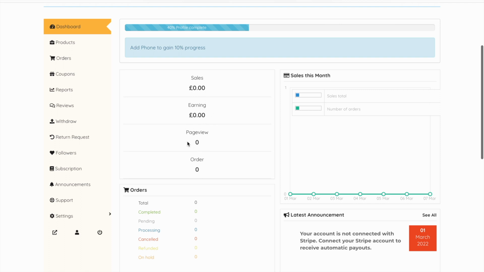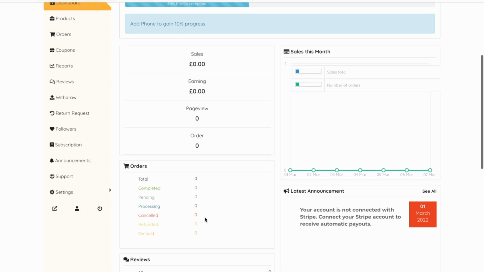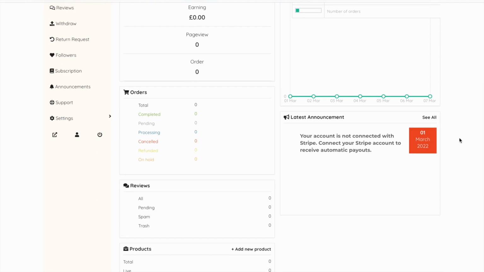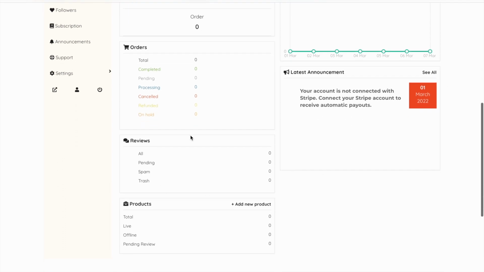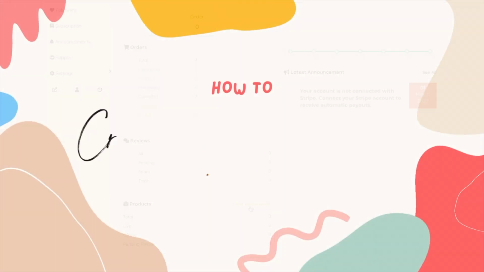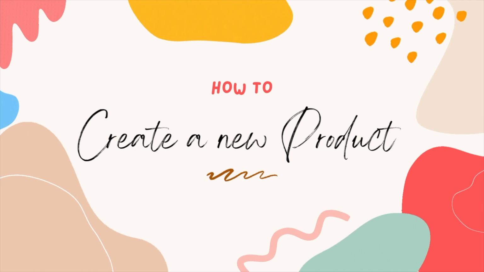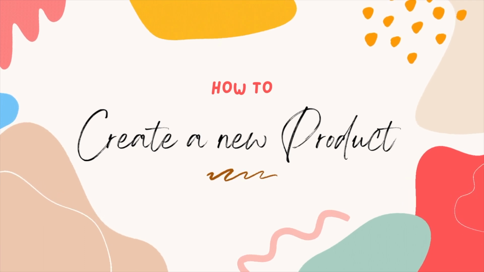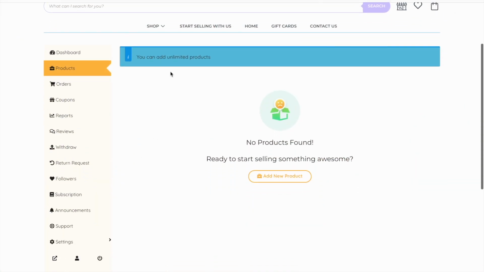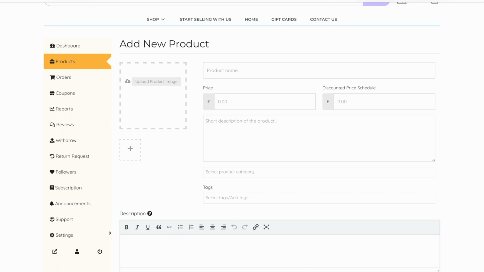By visiting your dashboard, you will be able to see your business overview, such as latest orders, as well as important announcements sent to you from Crafts and Things. In the product section, you will be notified on how many more products you can add, depending on your subscription plan.